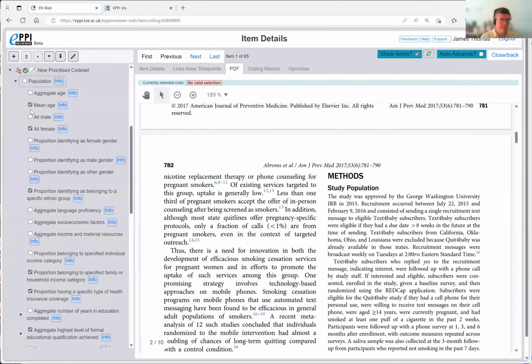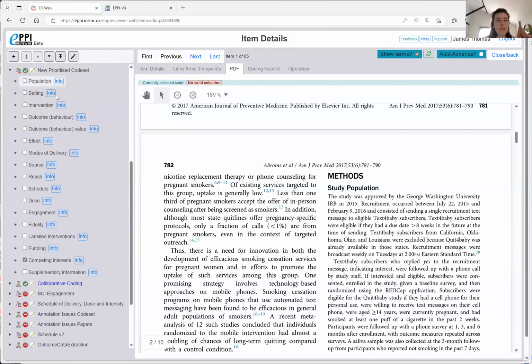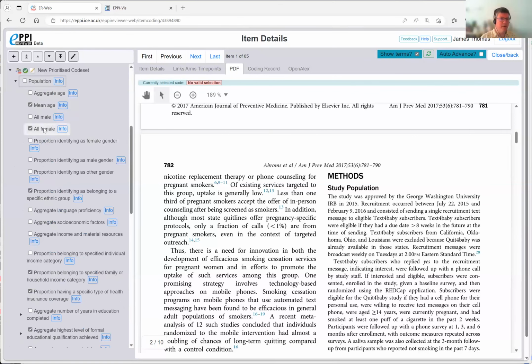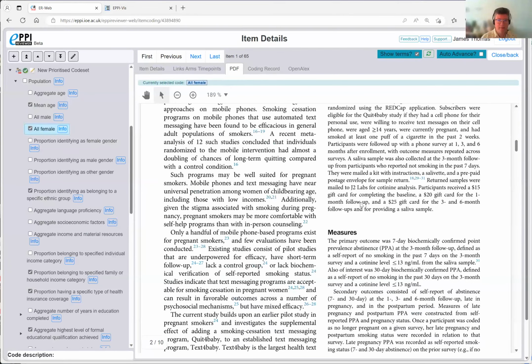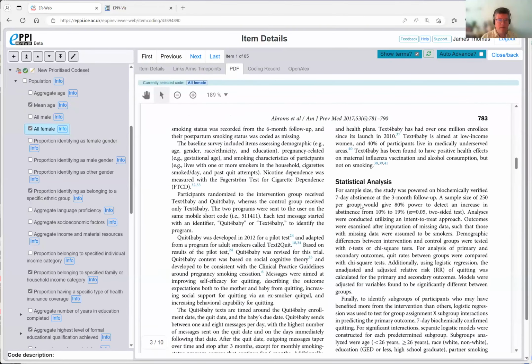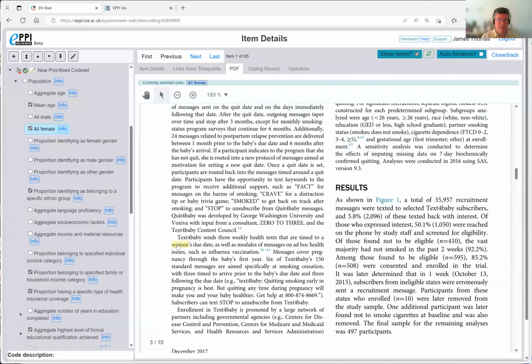So James, just a question. If the checkbox is ticked, that means that in the paper, there is that thing. Exactly. Yeah. So I can have a little look in here under female, presumably we will find under the population, there we go, it's been annotated here.